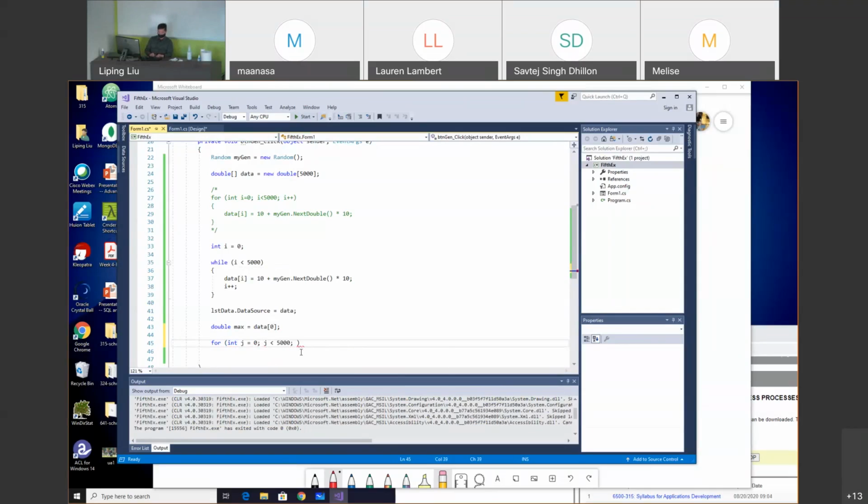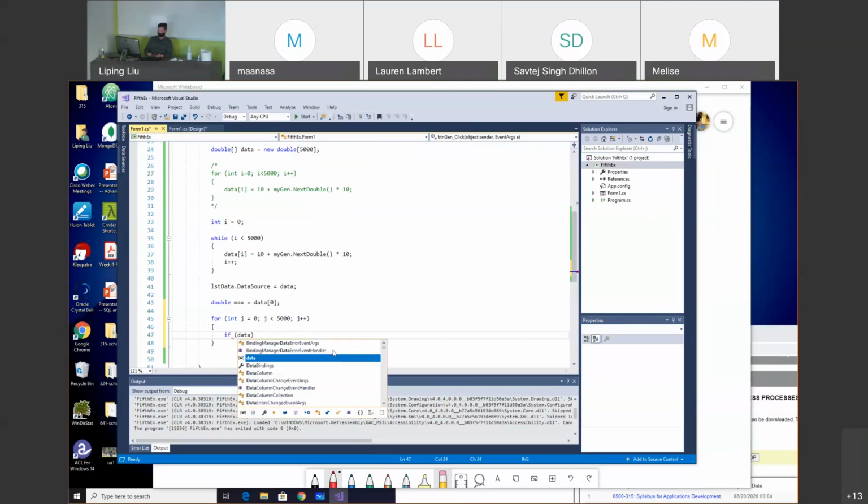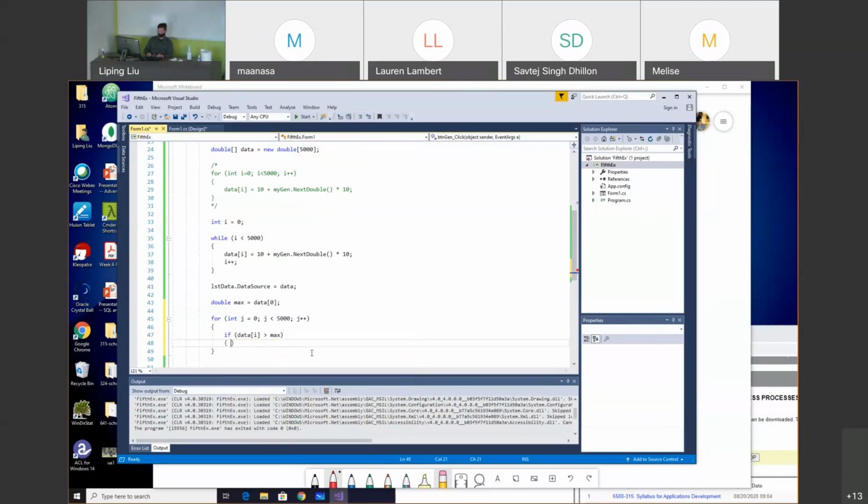And semicolon, and then j plus plus, right? So do you remember how you find the max, find the mean? You basically initialize to the first one, and then you compare each one to the current max. If it is bigger, then you swap. Okay, so we say if data I is bigger than the current max, is bigger than this existing max, then we swap. We say max equals to data I semicolon.